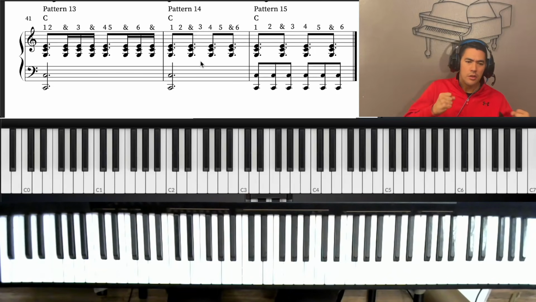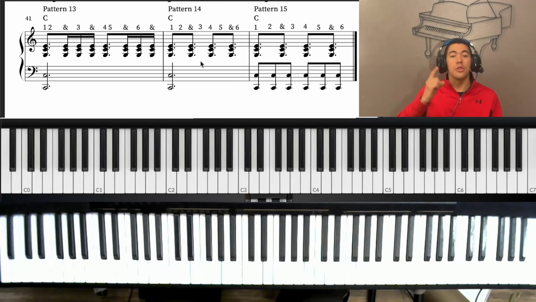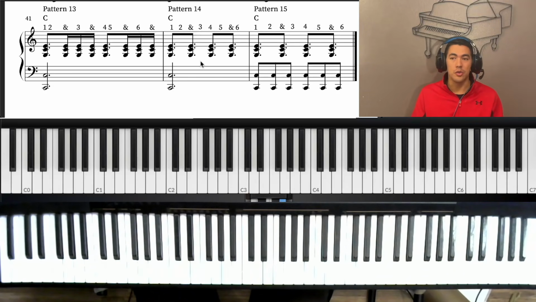We've got these divisions of 3, so 1, 2, 3, 4, 5, 6, and then we all of a sudden use the dotted eighth notes to get 1, 2, and 3, 4, 5, and 6. It's a great variation and rhythmic effect to switch to these dotted eighth notes in 6/8 time.